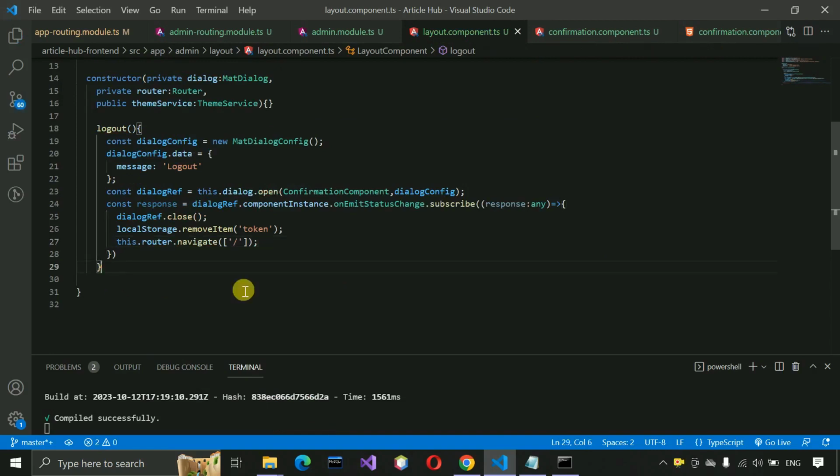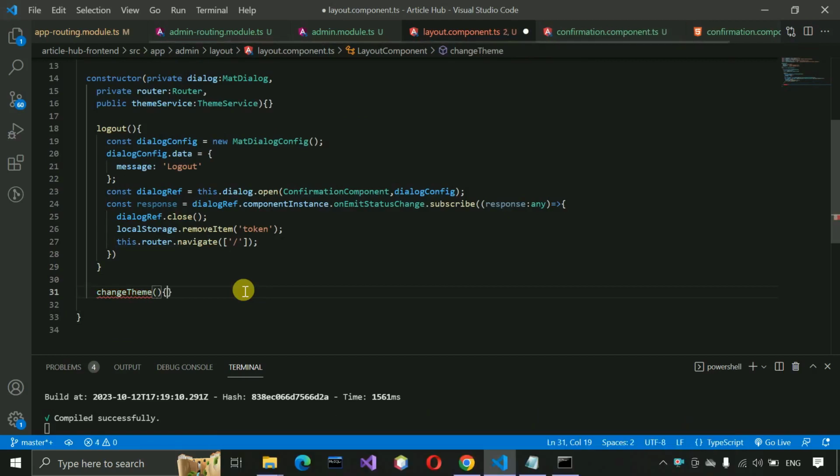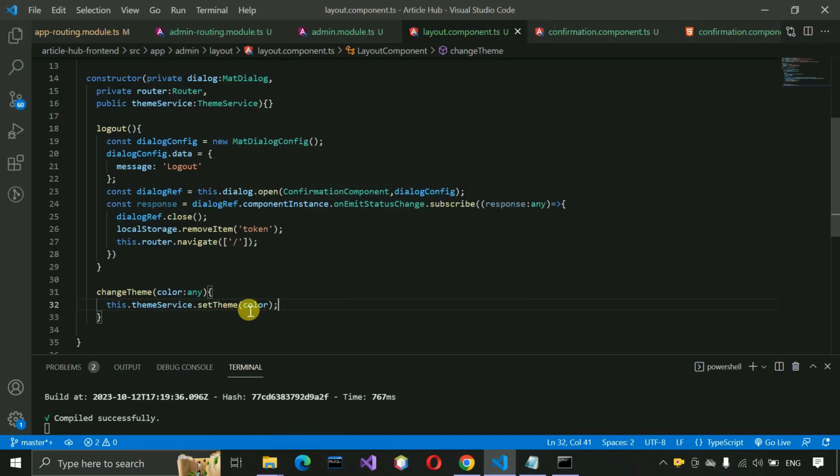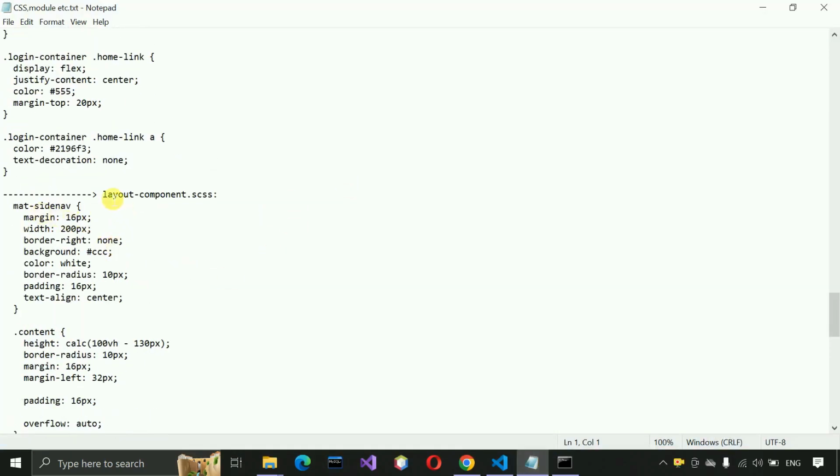And after that, here we need one more method, that is to change the theme. So just write here theme, and this.themeService.setTheme, and here we need to pass the color, and we are also expecting here color. So I'm going to write color any, and here just need to write color, put semicolon, and save this. After that, we have to go to this file, and from here you can see the layout component CSS file is there.